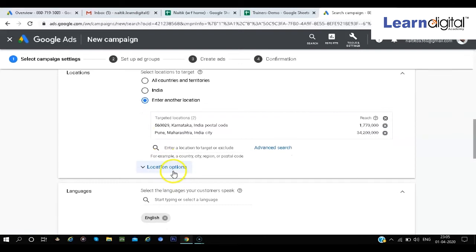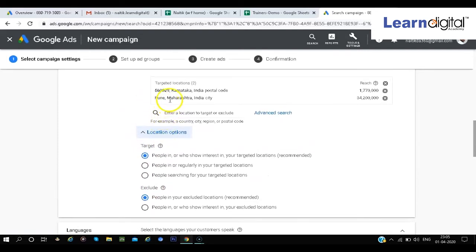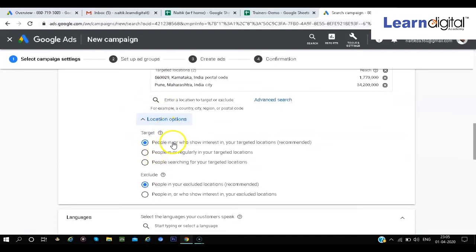Next thing is your location options. Over here, what you can see is there are 3 options in target people in. For example, let's say I've selected the location Pune. So people in Pune or who show interest in Pune, your target locations would be there. Ad would be shown to people who are living in Pune and people who show interest in Pune. So when I say who show interest in Pune, what does it mean? People who are at other places, for example, people who are living in Bangalore, but they're looking for a product in Pune, then what does it mean? That person is showing interest in the location, that is Pune.